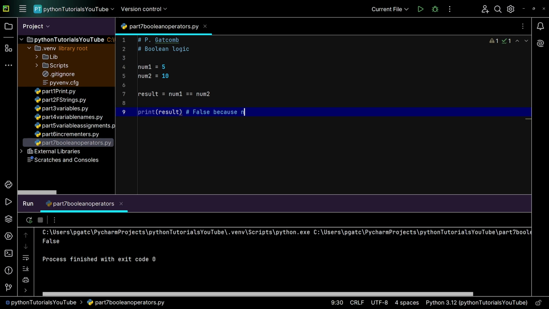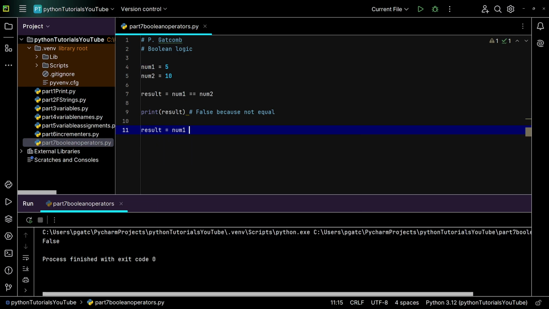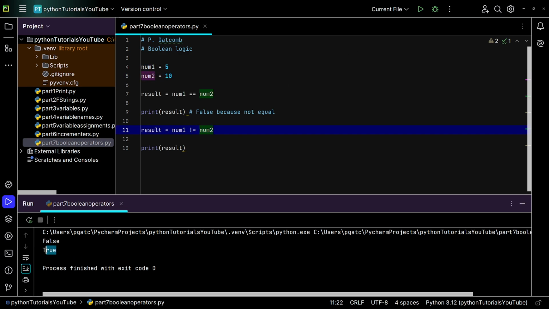False because not equal. So let's create a new one. I'm going to say result equals num1, exclamation point equals num2. Print result. Now in Python, exclamation point equals asks, is it not equal to? So let's logic this out for a second here. Num1 is 5, num2 is 10. 5 and 10 are definitely not equal to each other. So this statement is true. As a matter of fact, if I run it, you'll observe that it says true because the two values are indeed not equal.